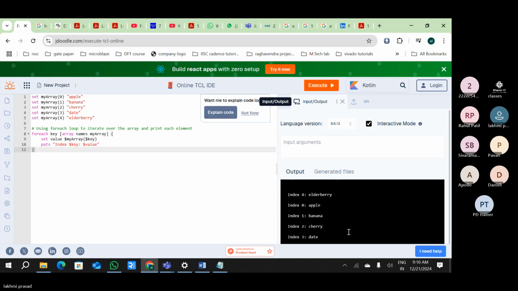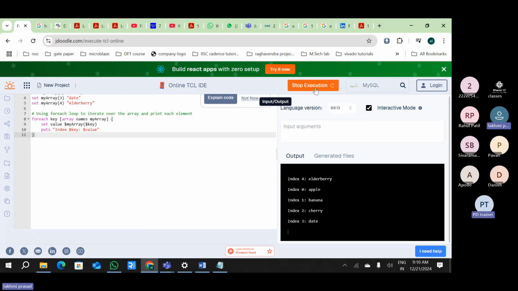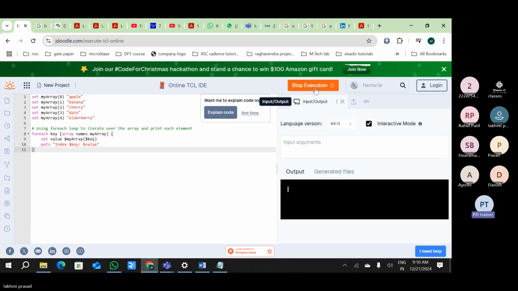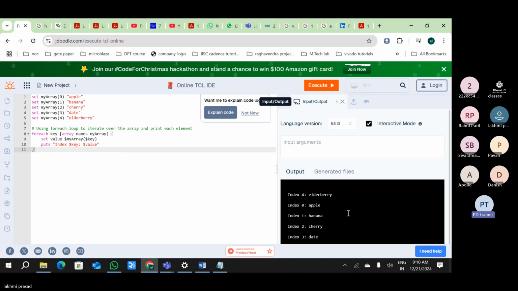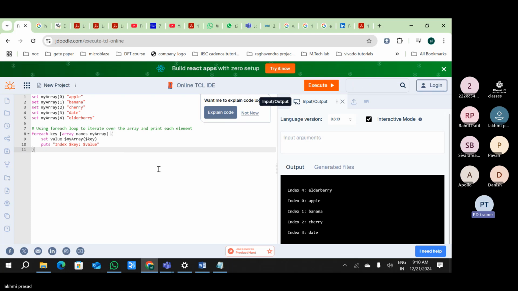As I said, the expected printout is 0, 1, 2, 3 and then 4, but somehow it is printing index 4 first, not sure. Let me re-execute it. The thing is, as I told you, arrays won't print in the same order that we have given. It will be printed based on the keys.